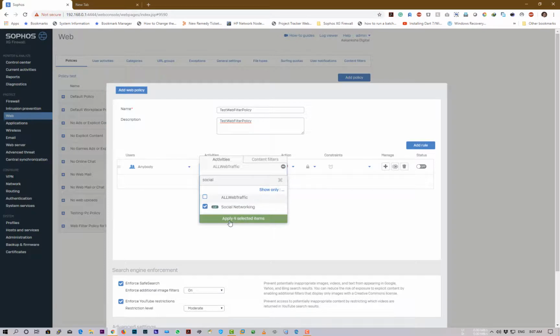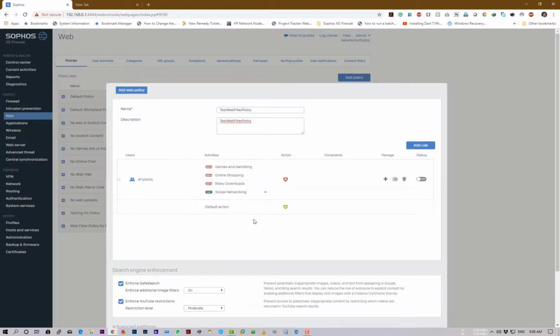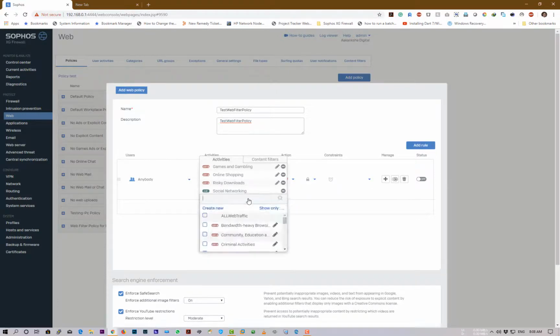As you can see, we have selected 4 items, right? So click on apply, right? So you can see gaming and gambling, and we have selected online shopping, risky download, and social networking, right? So you can keep adding such categories, like for example nudity and adult content.